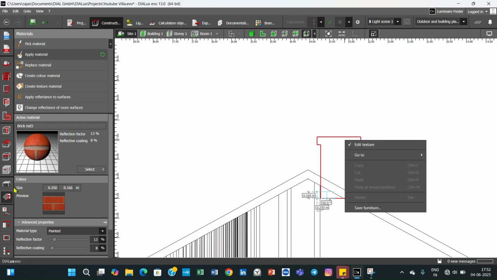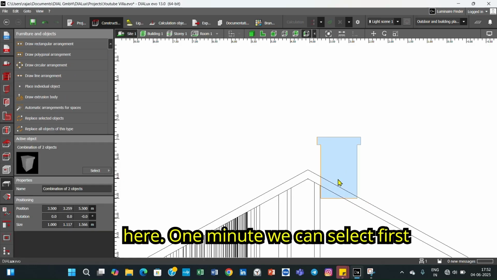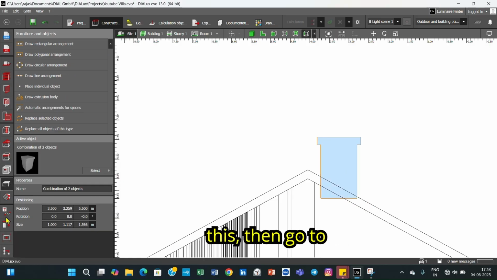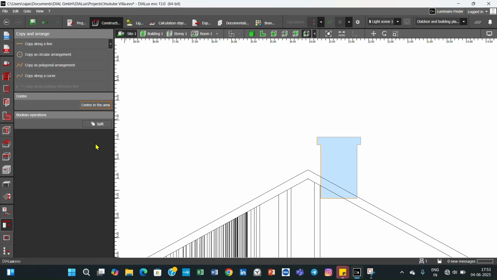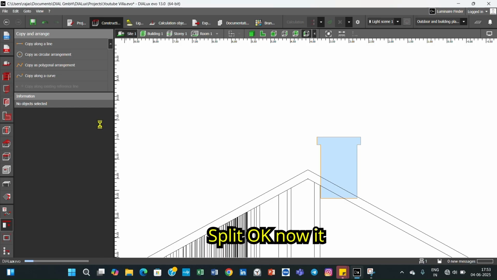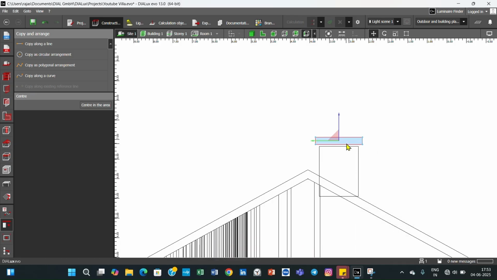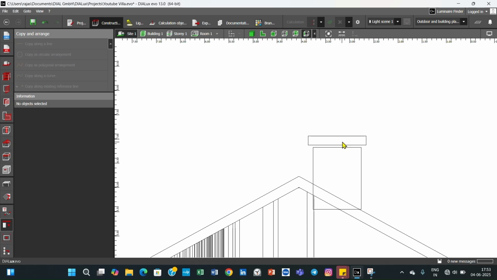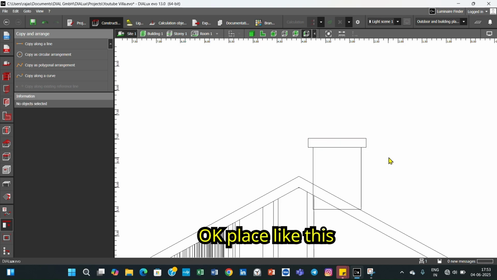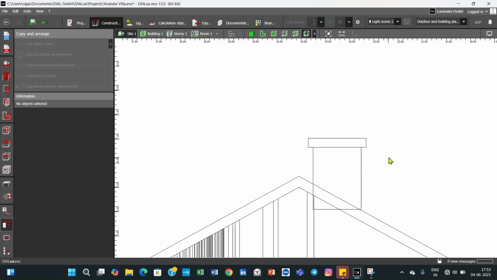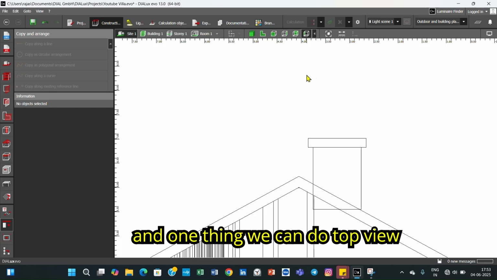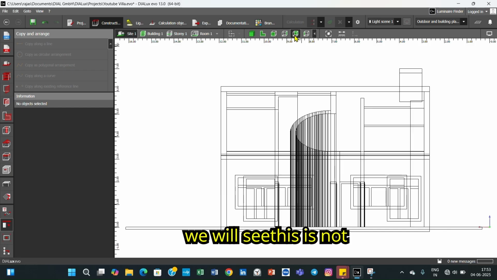We can select it. We can go to here. One minute. We can select this first, then go to here. Split. Okay, now it is split. We can right click and move it, place it like this.